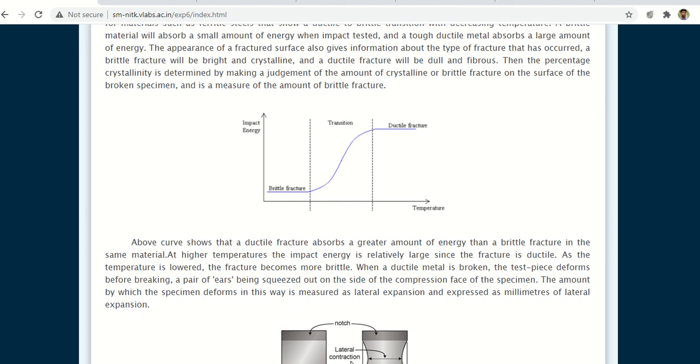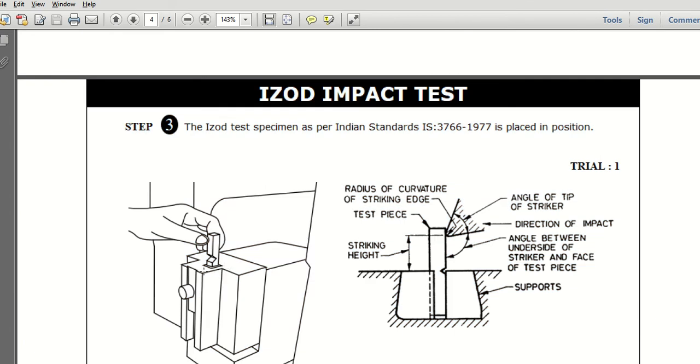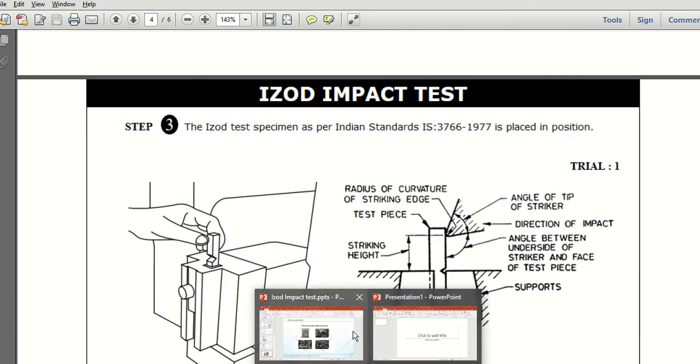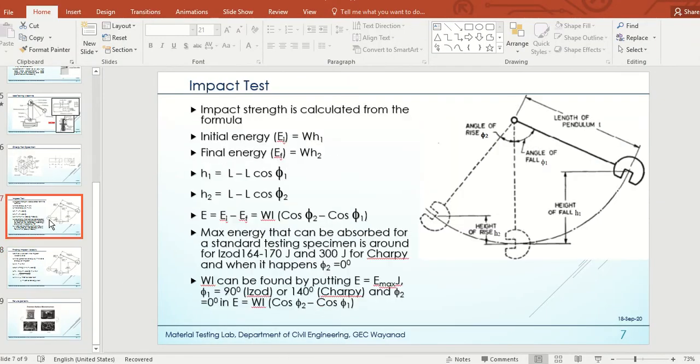So this is a summary of all the tests. These are the main differences in the ISO test: you need to keep the specimen like this. In the Charpy test, you need to keep it horizontally, and you should note down the impact value, impact angles, and all those. This is all I want to tell about the ISO and Charpy tests.